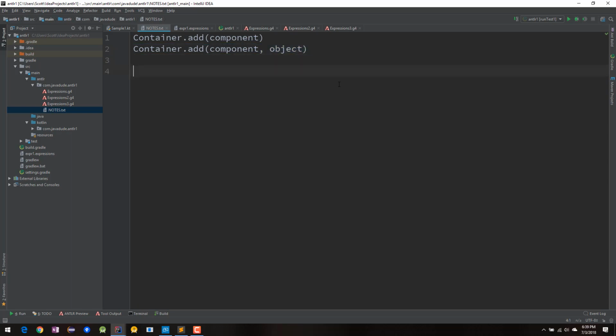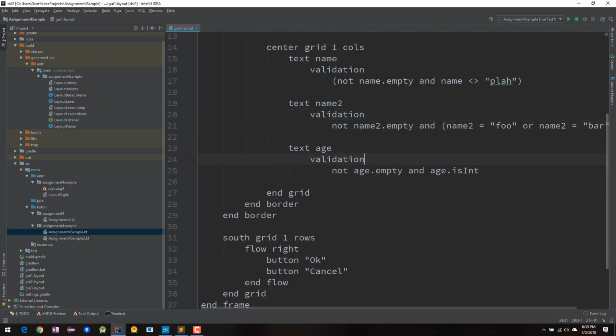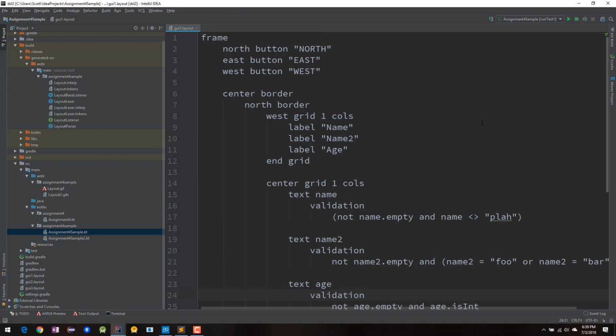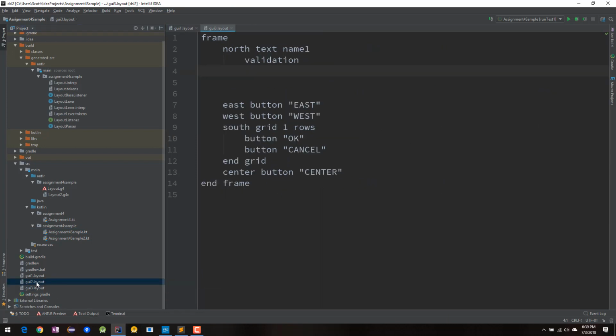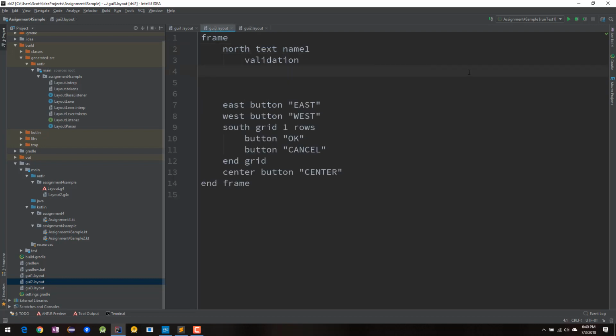Let me quickly kill this and show you what the file looks like. So here's an example GUI. Let me start with the simpler GUI. Here's a really dirt simple GUI. It's always going to start with frame, and then you're going to have the directions immediately followed by some other component, which could be another layout, right? In this case, this is just going to have the four directions, boom, spin them up on the screen. Life is peachy.